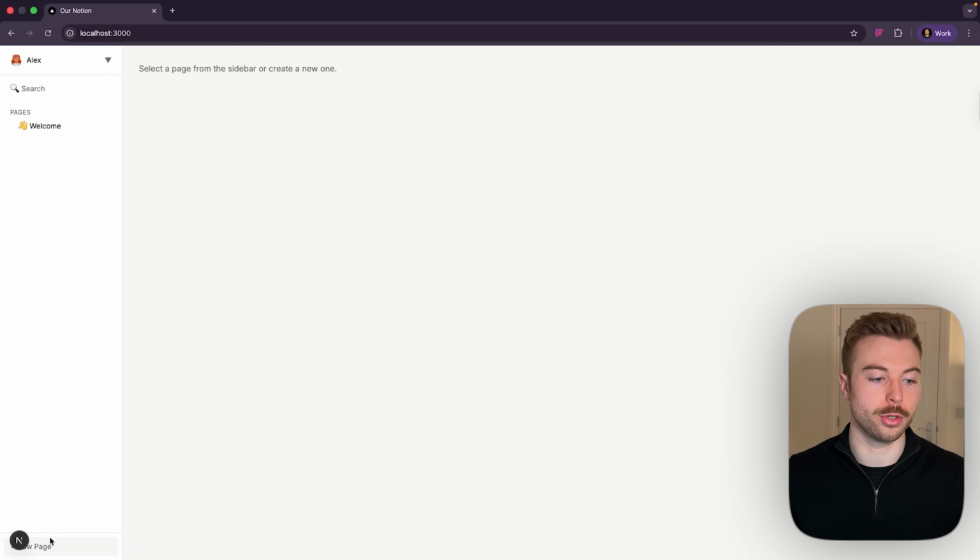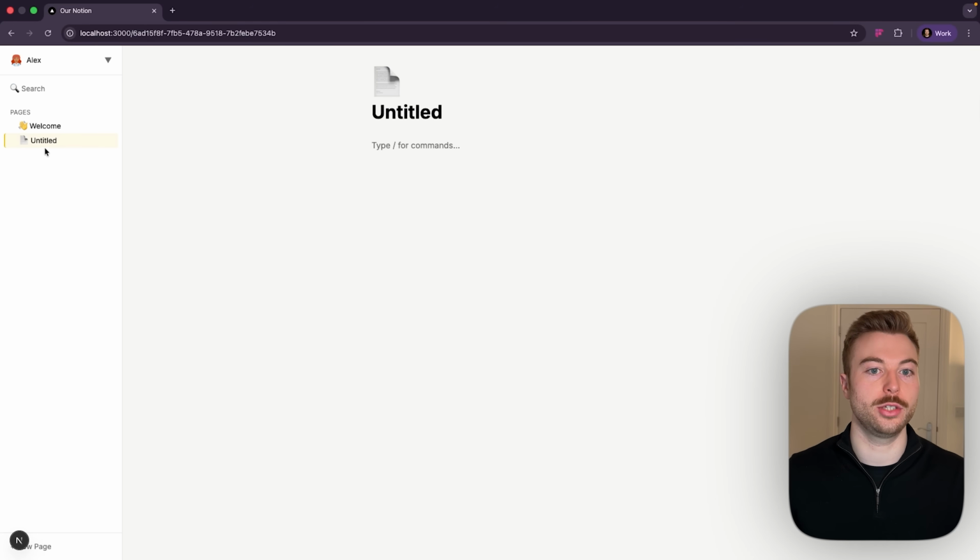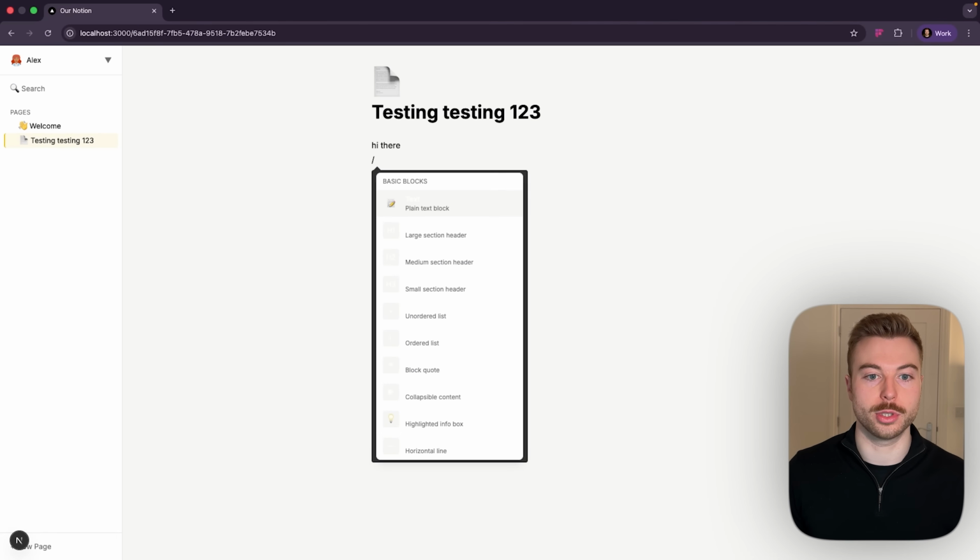Again, we'll come back across to our app. Now, if we do new page, we're getting something come up. So we should be able to change this to testing 1, 2, 3. That's all working. We should be able to say hi there. That's all good to go. We do the / commands. Yep, we've got the different ones coming in here.